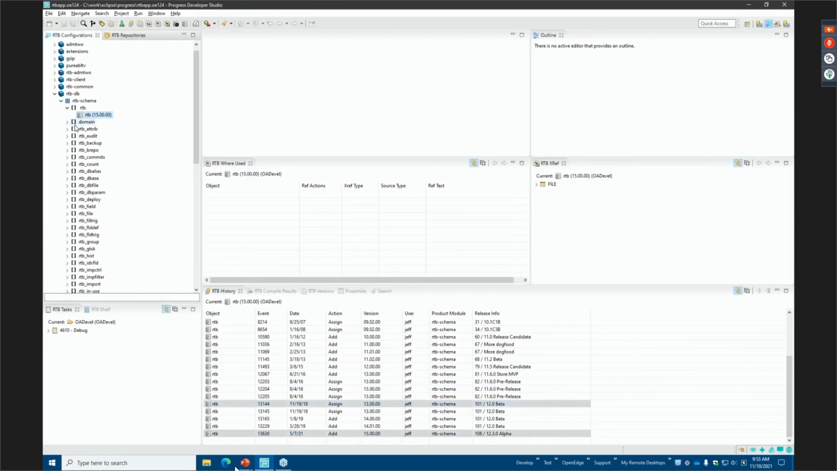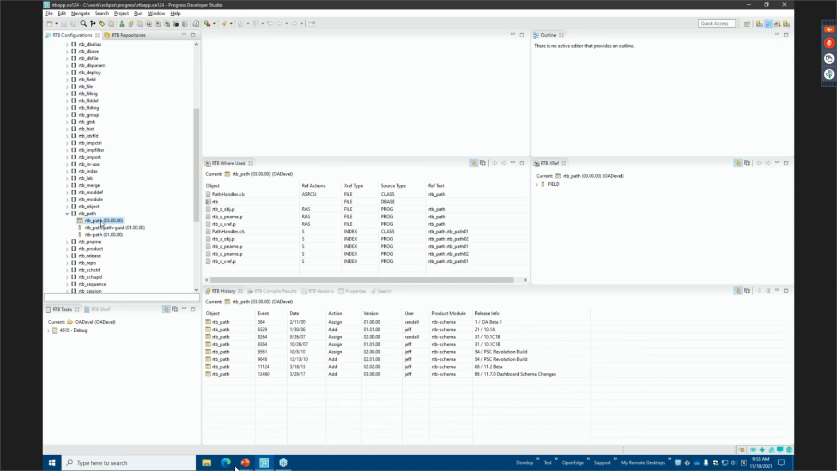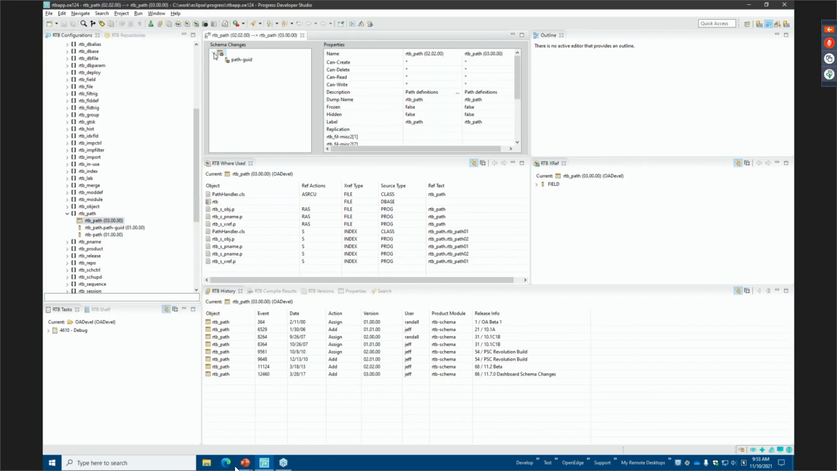But you can do that also on a table level. So if we go to the RTV path, and I just do a compare with my previous version to see what was changed here, we can see that in this particular case, the path GUID field itself was changed. And I can see that the order was changed from 20 to 5. So all this information is available, not just at the overall level of the database, but at the field level and the table level as well.